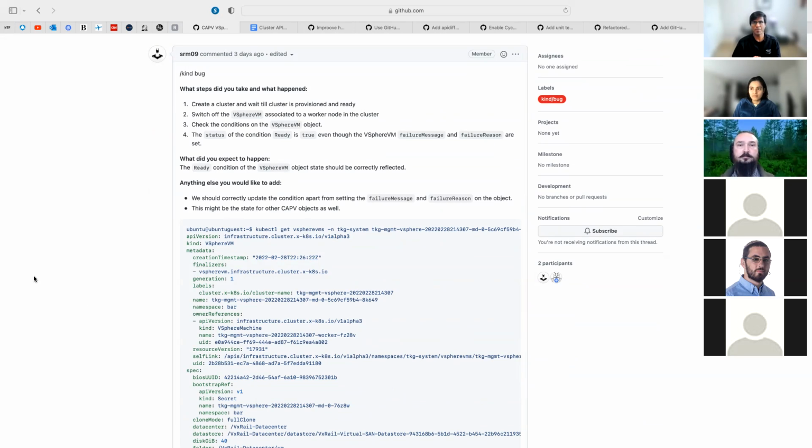So I think just to give a bit of historical context, previously in CAPV, failure reason and failure message were two things that were supported when support for conditions on objects was not yet introduced. So failure reason and message were the two things used to showcase or bubble up terminal errors on the objects.